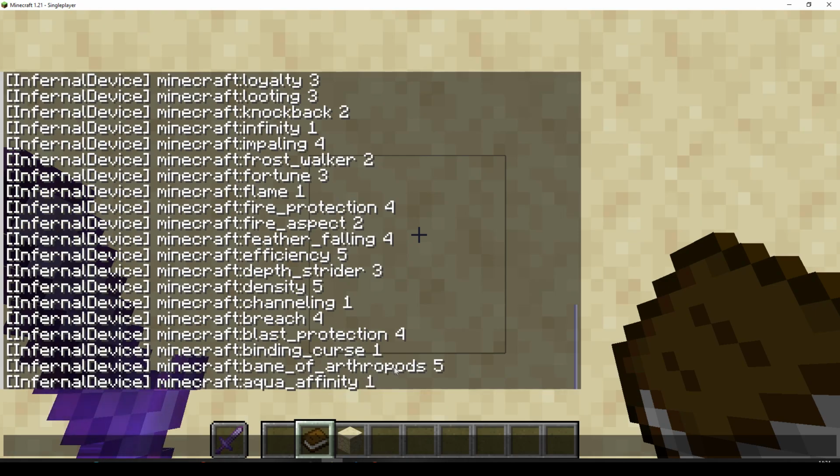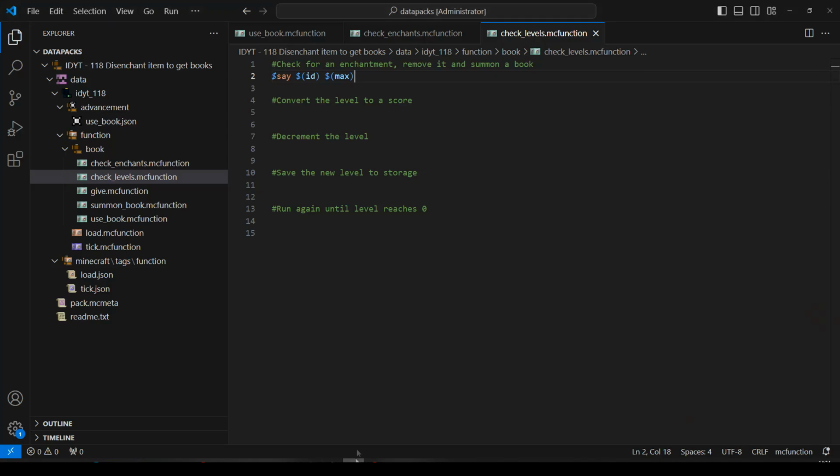Now, what if they had, say, Bane of Arthropods has got 5 there. What if they had Bane of Arthropods 3? Okay, so here we're going to have to loop through the max level as well. First, we'll check for the enchantment. So we will... Ooh, it's going to be a long one.